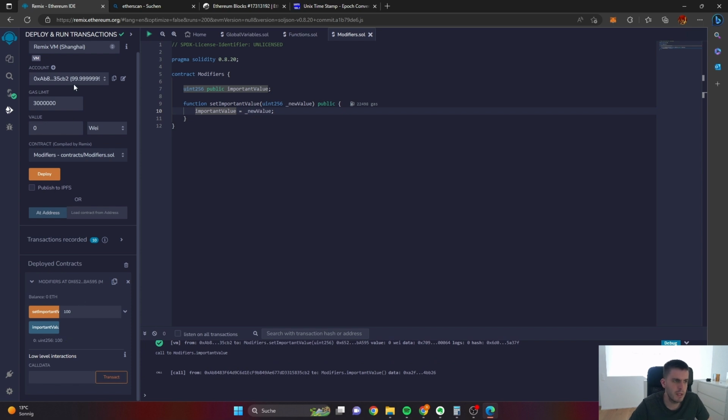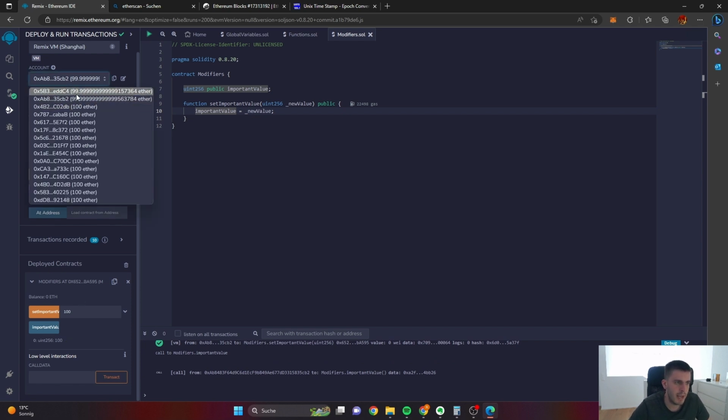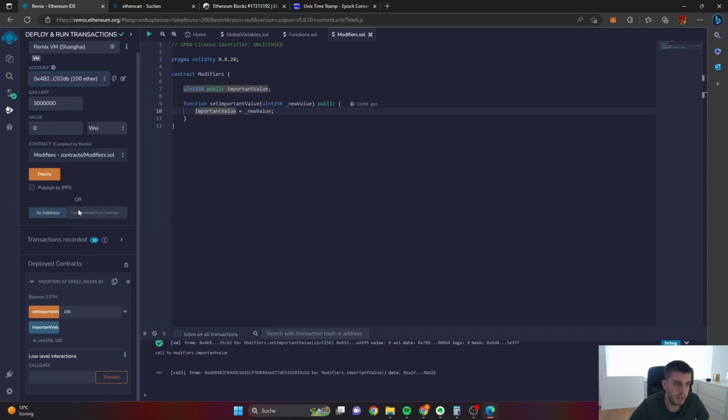So far so good. So now I can use any account that I would like. So I can use the third account here. I can set the important variable to 200 now, and that always works fine. So what we would like to do is add access control to this function. We want that only the deployer of the contract can change this important value and not just everyone, because now everyone can just call that function and set the important value to a new value.